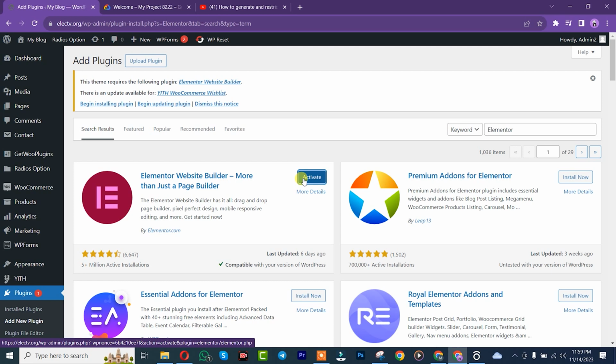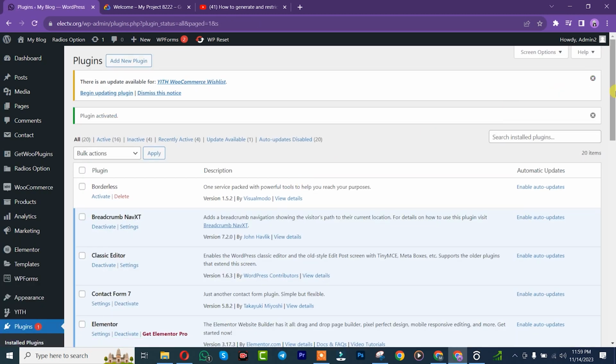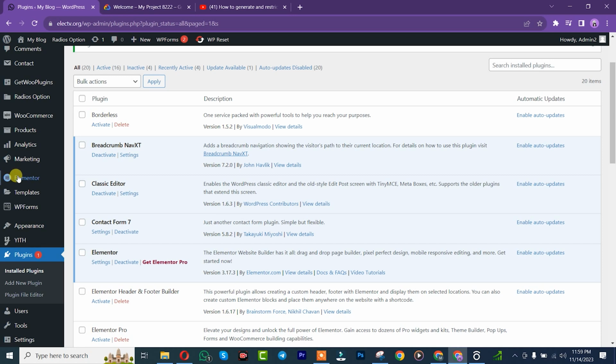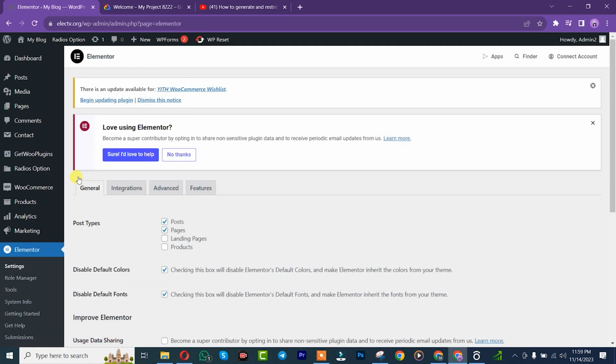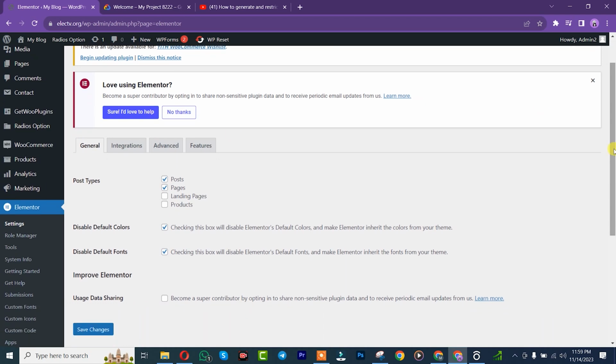So after that, you click on activate. Okay, once activation is complete, you simply need to click on Elementor. This is it here. After that, you click on settings. So guys, here you simply need to choose your post type. So I'm going to insert landing page and product.